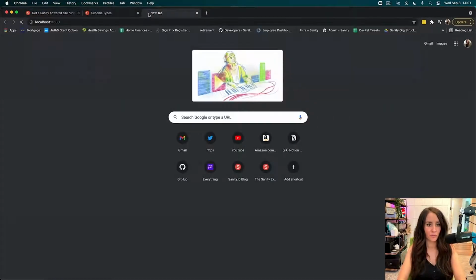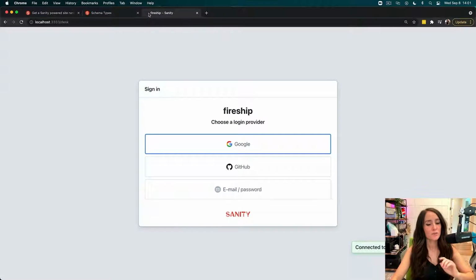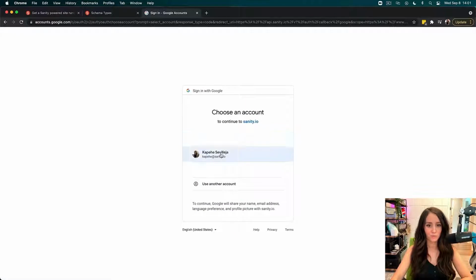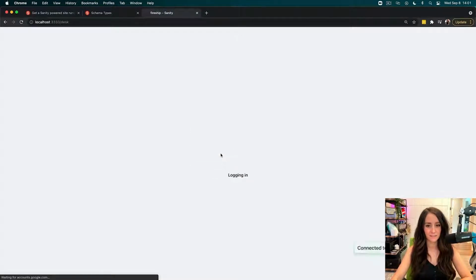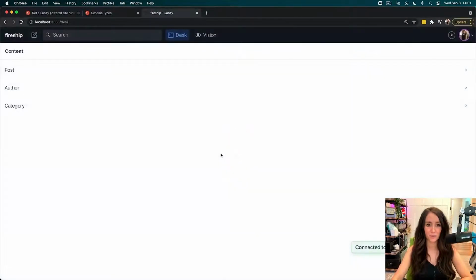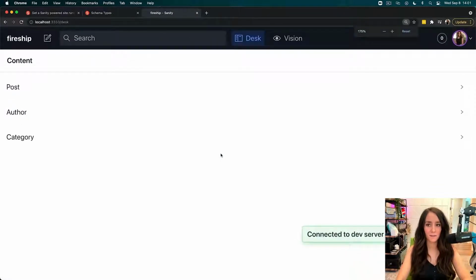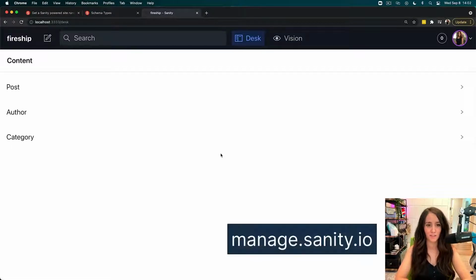localhost 3333. And here, remember, whatever you chose when you did the login at the beginning, choose here. So I'm going to do Google, and I am now authorized. So because it is mine, I have authorization to it. If you want to give someone else authorization to it, go to manage.sanity.io and you can add more users.